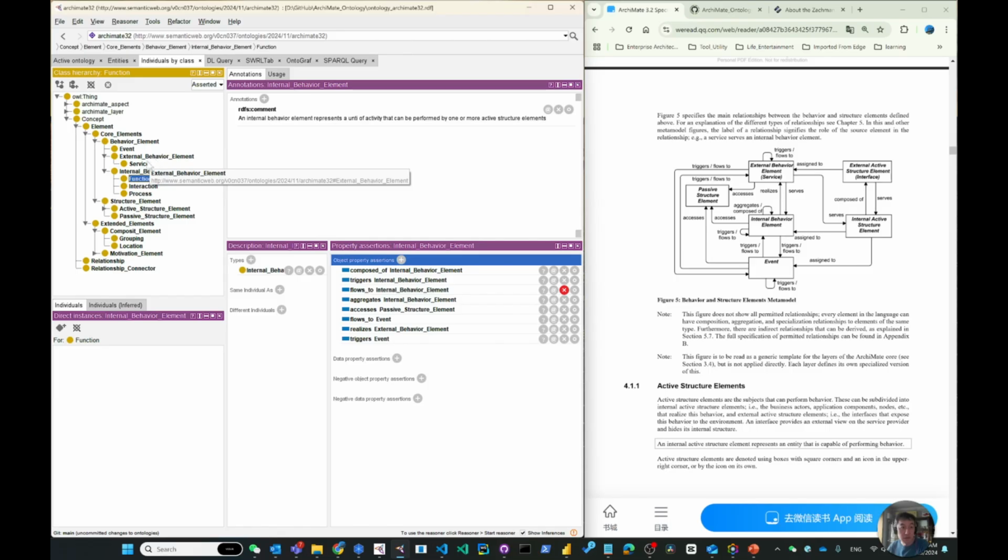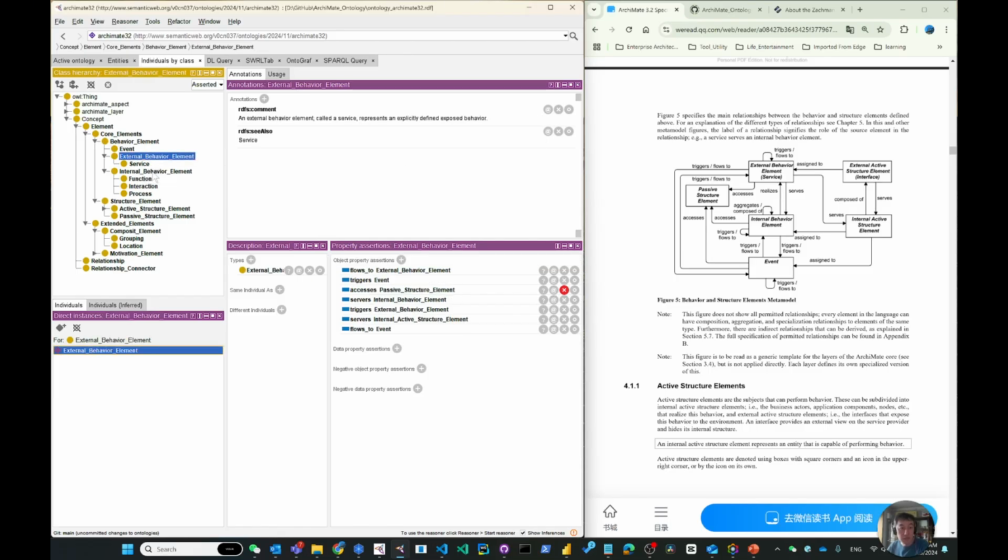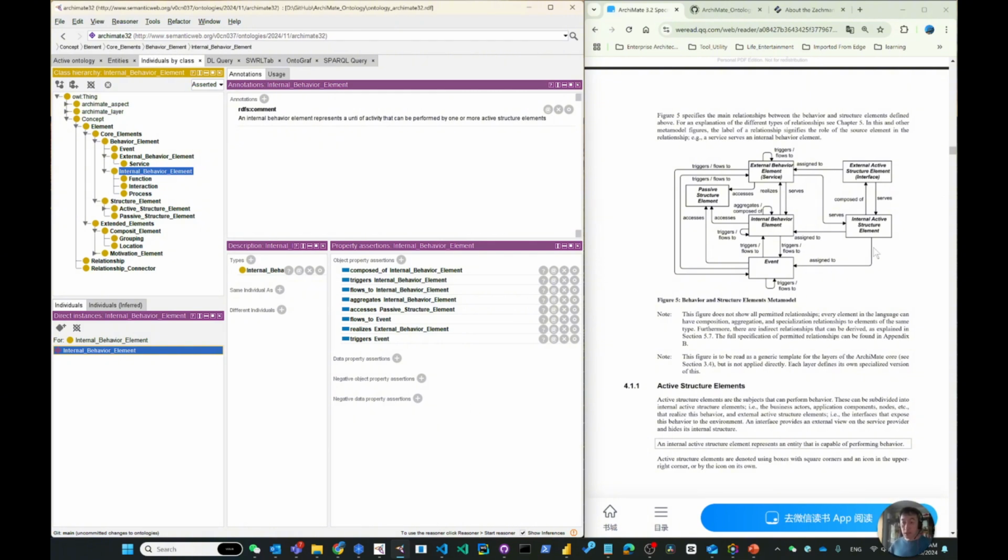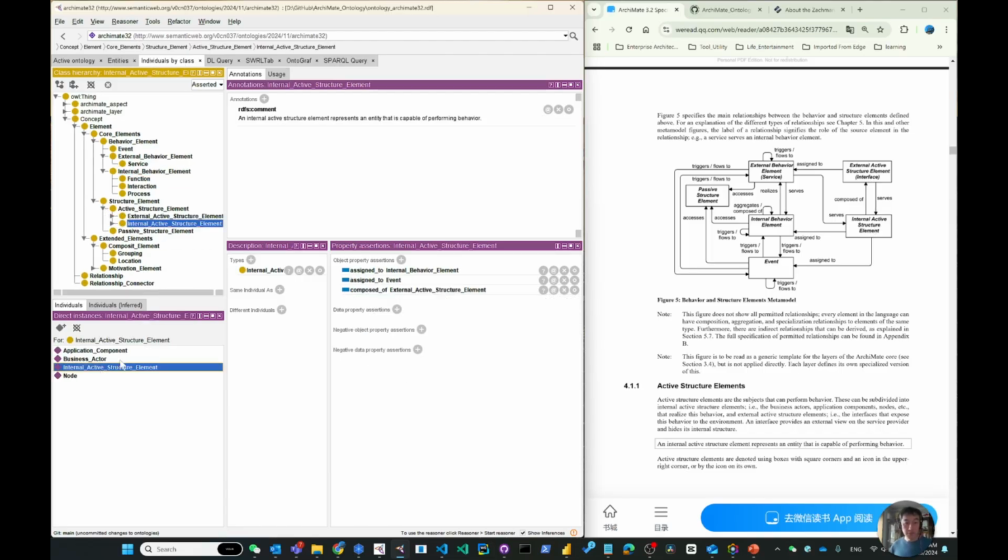So let me check if I have this one, then I go back to here. I have this 8. That's correct. And let me double check internal active. I should have 3. So one composed and one assigned to, one assigned to. So it's quite interesting why the wrong part is maybe I wrongly put that to the passive structure. So I delete that and correct this way.